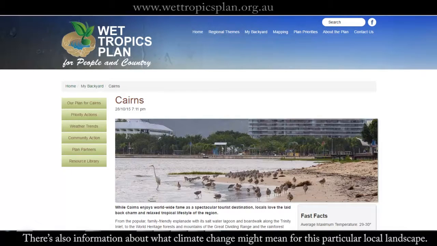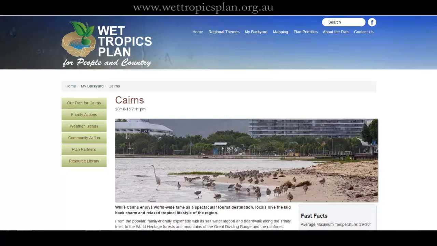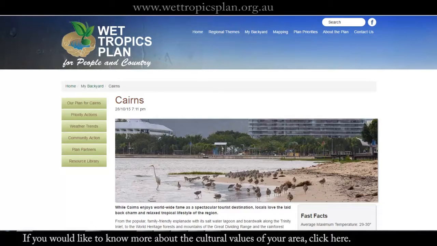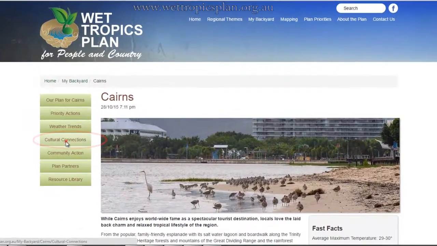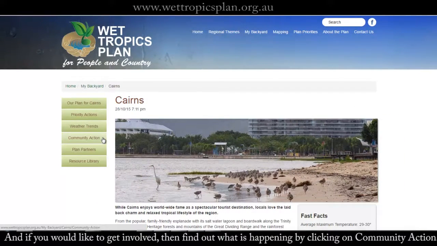There's also information about what climate change might mean for this particular local landscape. If you would like to know more about the cultural values of your area, click here. And if you would like to get involved, then find out what is happening by clicking on Community Action.